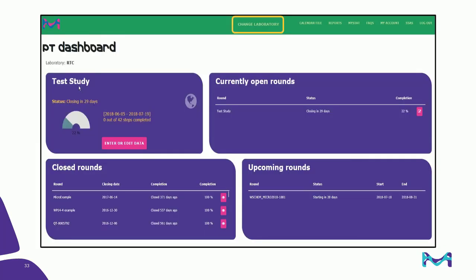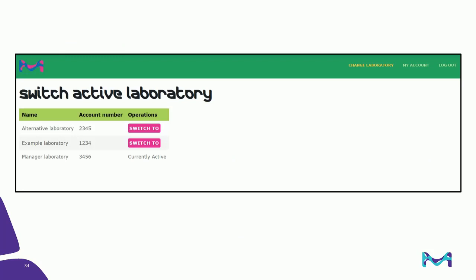The last tab, Change Laboratory, will only be available if you are assigned to multiple laboratories. Once you click this tab, you will see a list of the laboratories you are assigned to. Click the pink Switch To button to switch accounts if you need to enter data for one of your different laboratories. The currently active message will let you know which account you are now under. The laboratory name will also be visible under your PT dashboard.